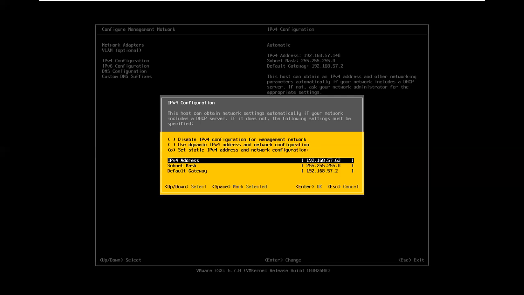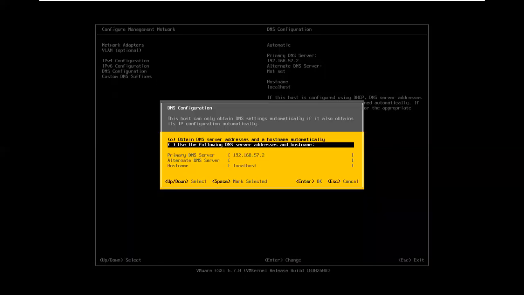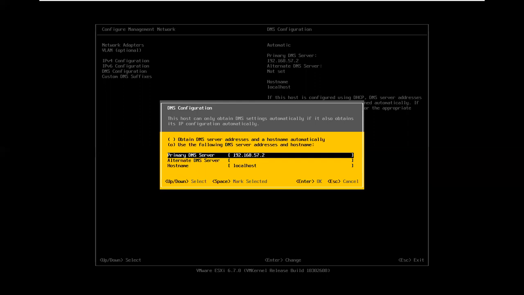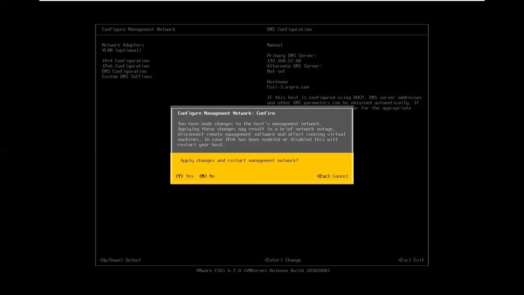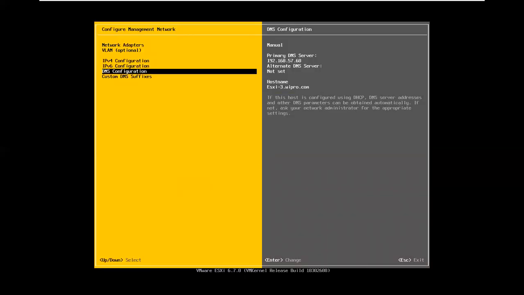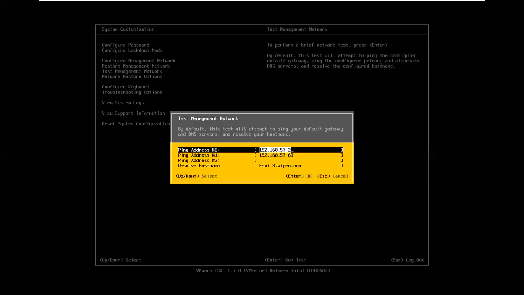The default subnet mask is OK. And for DNS, I'll be giving my DNS server as 60. And the name of the ESXi, I'll be using ESXi3.wipro.com. You can take it. Yes. So for this also we can do the test management.